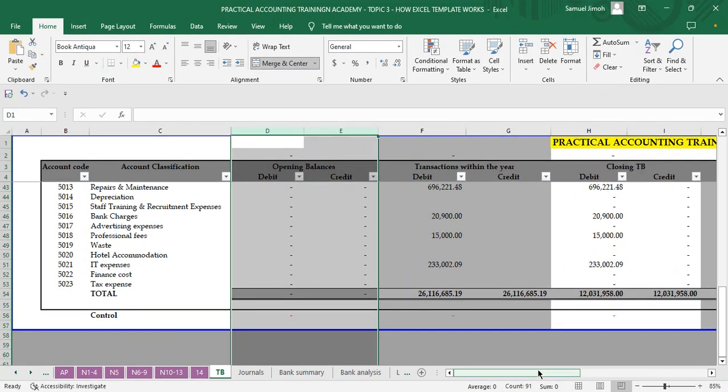Now, if you are just starting out, if you are preparing the account for the company for the first time, either for your clients or for your employer, then there won't be any opening balances.